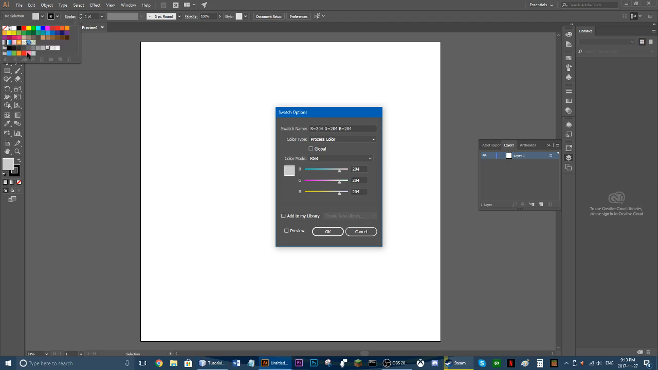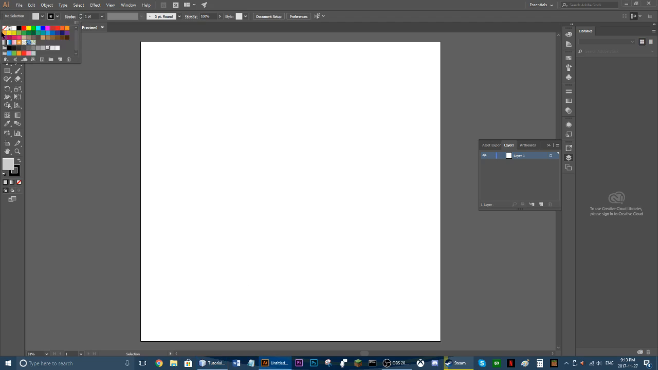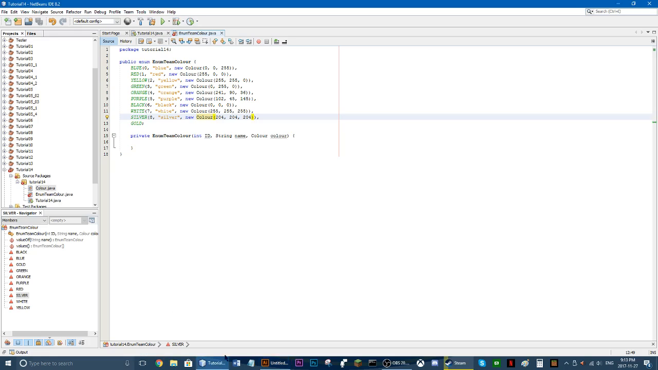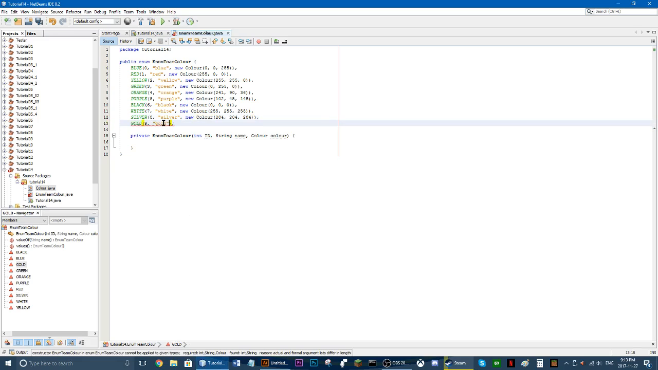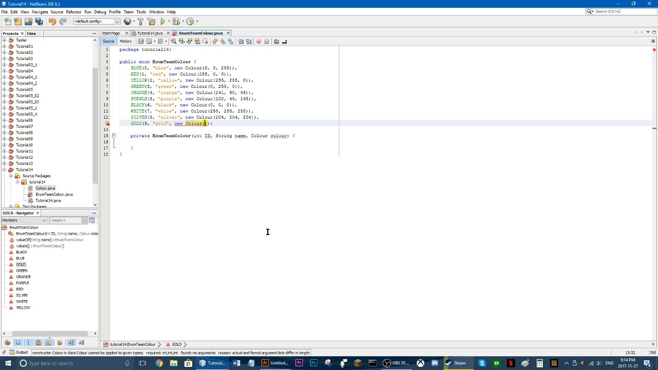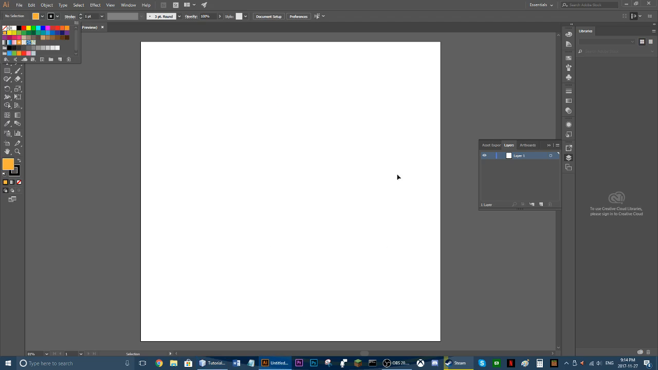And lastly, gold. Let's look for a good gold. I said this was a pretty good gold: 251, 176, 59. Not going to remember that, like usual. Anyway, we're going to call this gold. New color. And like I said, I wasn't going to remember that: 251, 176, 59. I believe that's correct. That is correct.